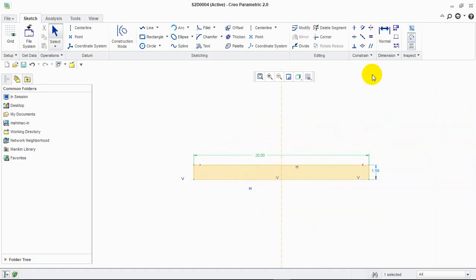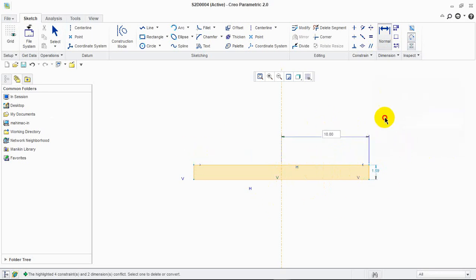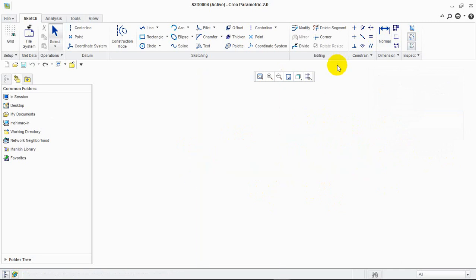If you measure both lines here and here, it is going to be 10, equally symmetric. That's it. Then parallel, which makes two lines parallel. Simple.